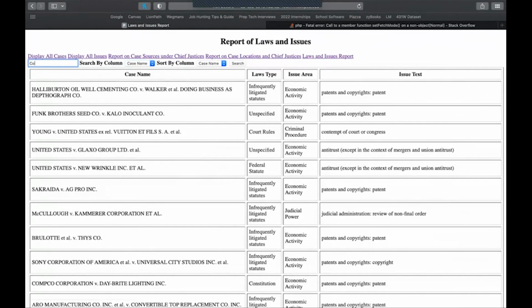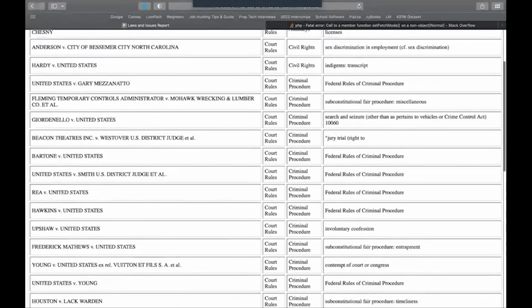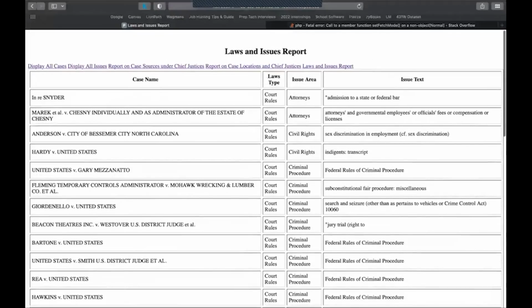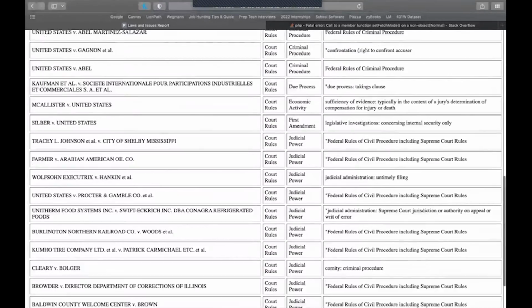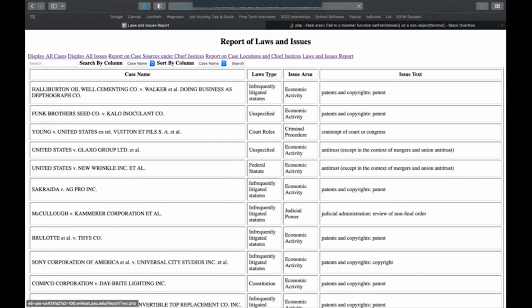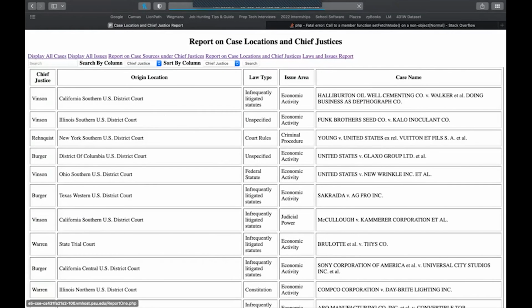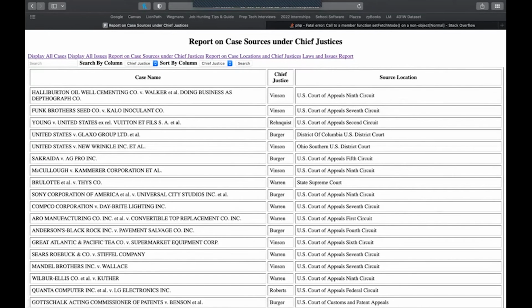We can look for court rules under law type, and we'll go ahead and sort that by issue area. And this is all the law types. So as we can see, our 3 reports generate a ton of information, a great way to sort and search through all of these columns and do multiple table joins as well.